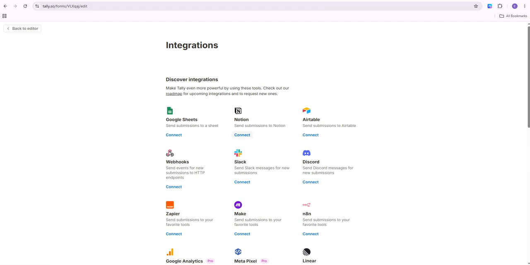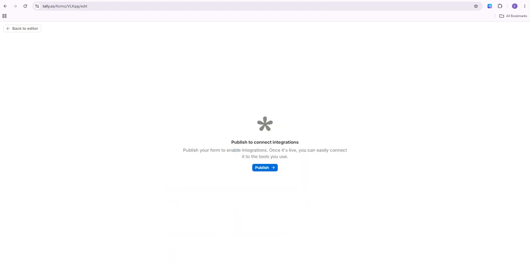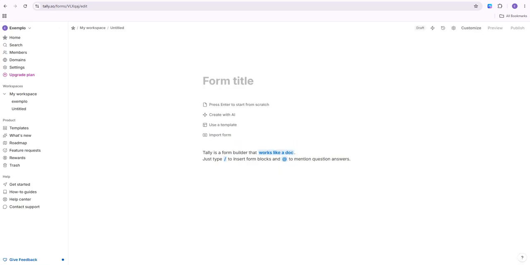If this is your first time using the integration, sign into your Notion account and authorize Tally to access your workspace. After that, select the Notion database where you want to send your form responses. Match the form fields with the corresponding database properties to make sure the information is stored correctly.